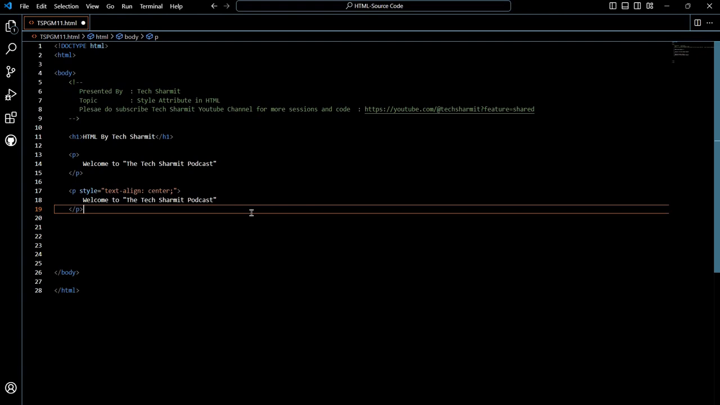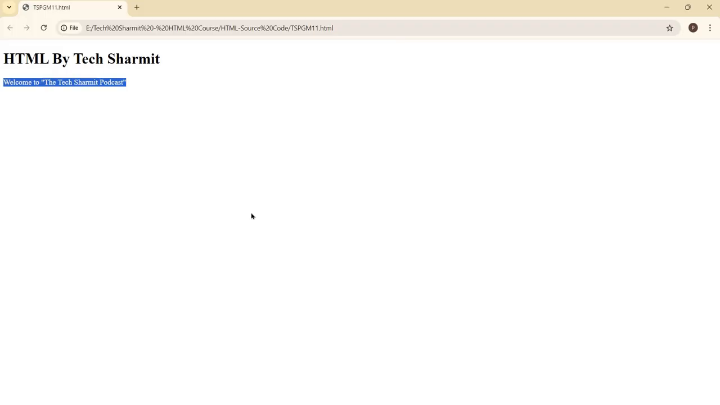I'll simply press Ctrl S to save. We'll go to the browser and refresh the page. Once I refresh the page, you can see this text, welcome to the Texture Myth podcast, is coming in the center of the browser. Got my point? In the previous one, we were not using any kind of property, so by default it is coming on the left side. But when you apply the property, which is text align, it will align your text into the center.